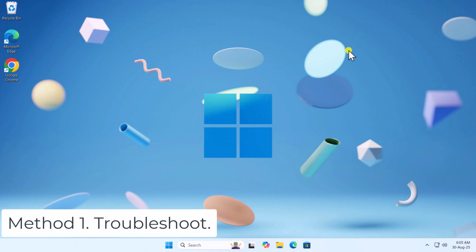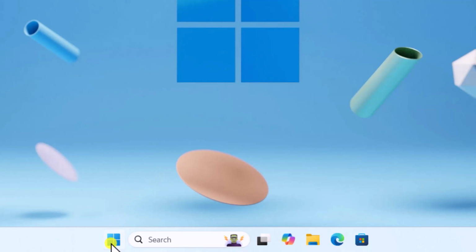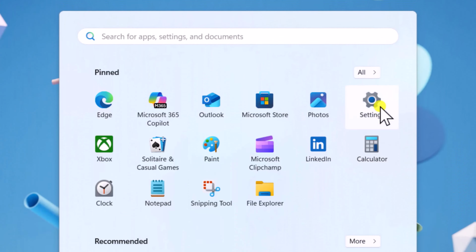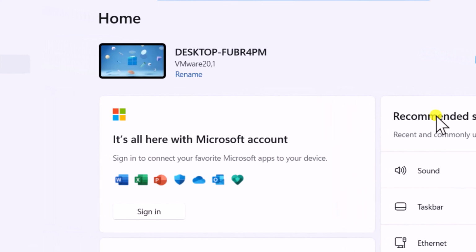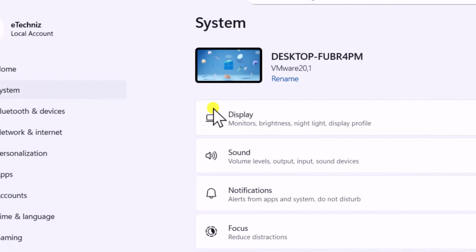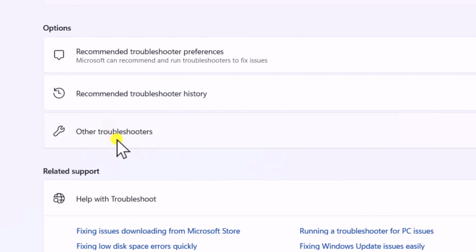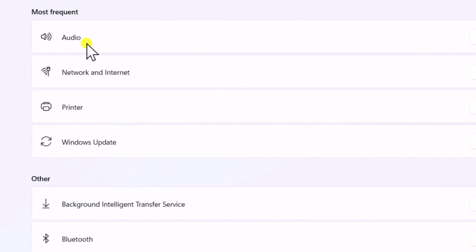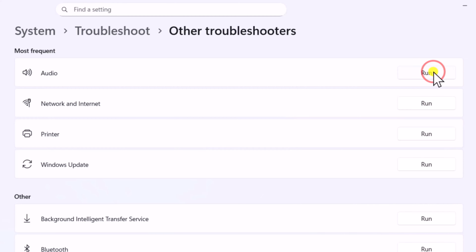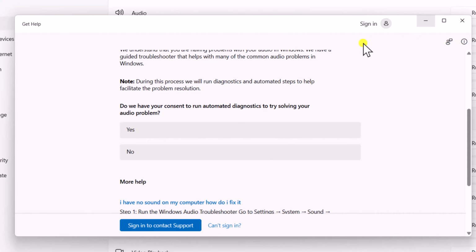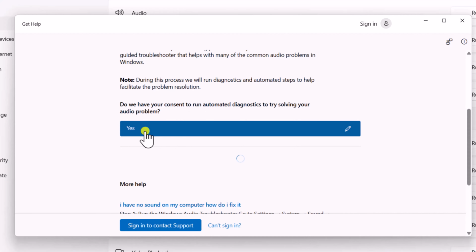Method 1. Troubleshoot. Click on Windows icon. Open Settings. On the left, select System. Scroll it down, click on Troubleshoot. Then Other Troubleshooters. Run the audio troubleshooters. Click on Yes and follow the on-screen instructions.